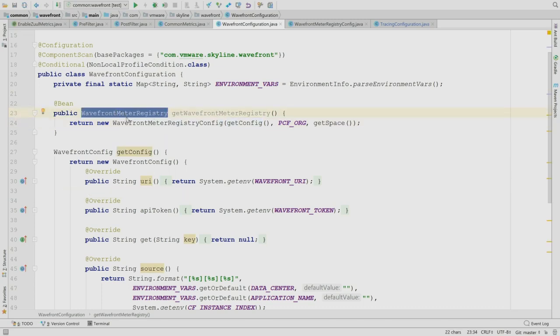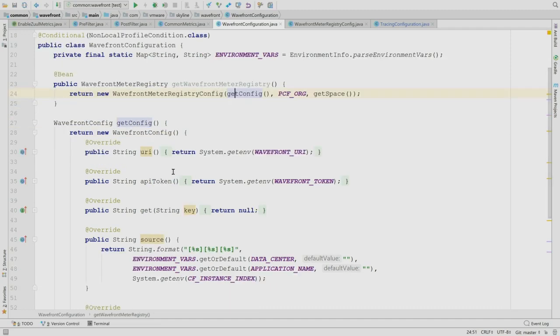And the Wavefront registry method is an interface, of course, and it should be implemented here. So we build our own, but we have to inject the configuration for the bean. This is why we use the configuration here, get configuration. And we read from the environmental variables that we hook in our CI/CD.